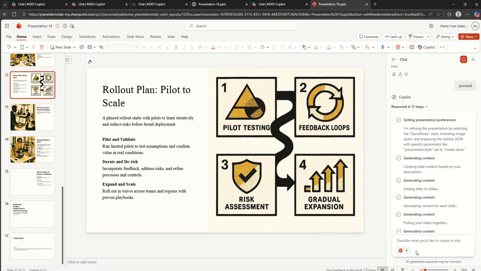So in the future, I'm expecting it to be able to generate different graphics, to generate charts, to fill all the slides with images generated by generative AI. So there's room for improvement for sure, but it's a good start, and the layout looks terrific. So I think it's going to be better and better.